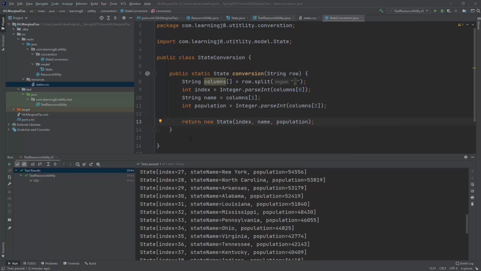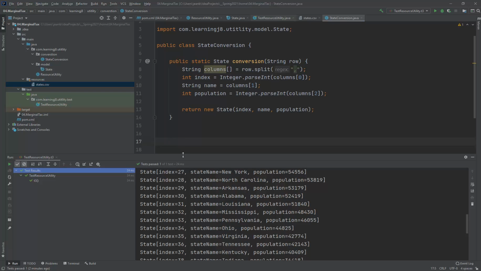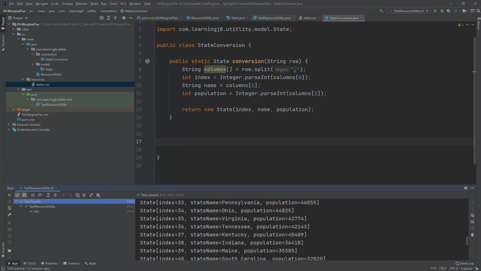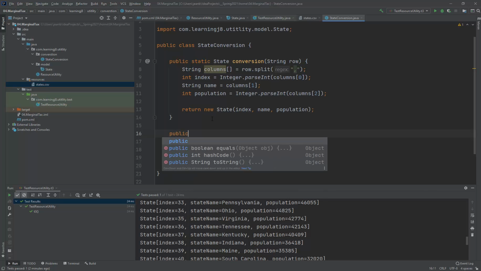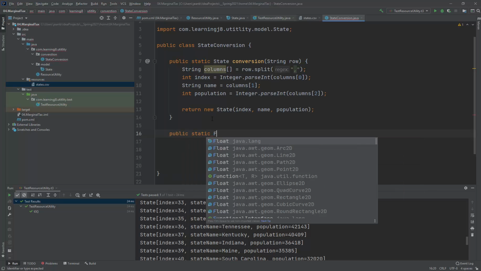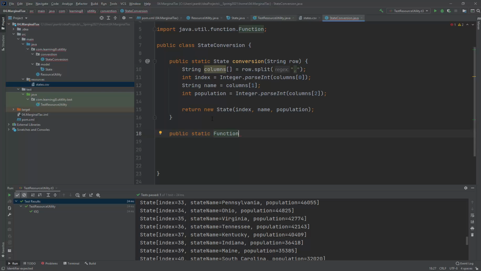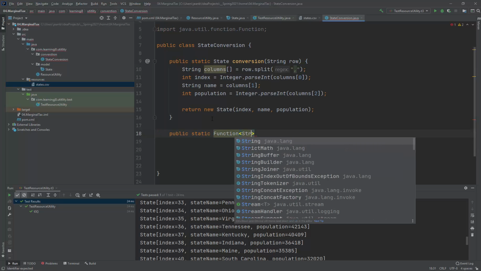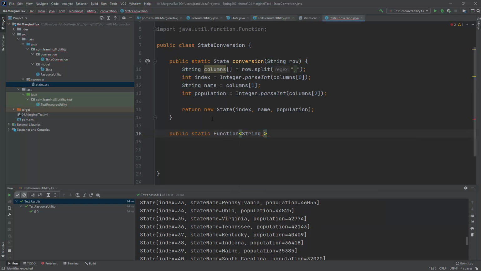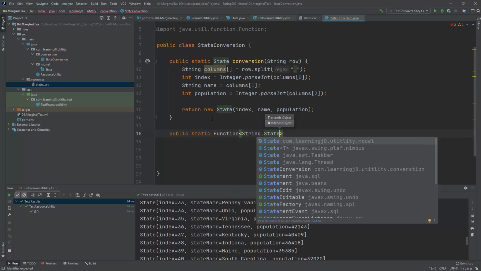All right, just to show you another way you could have written this, and I've seen this in some books when I was reading Java 8. I'm just going to basically rewrite this exact same method. Sometimes you might see this syntax. I'm going to say public static Function. This function will take in a string as a parameter, and it's going to return a State.